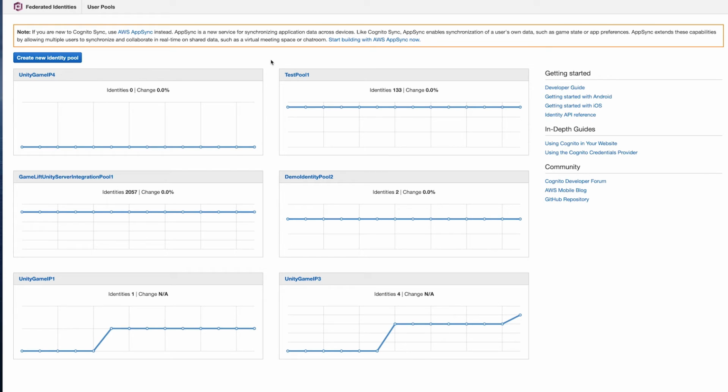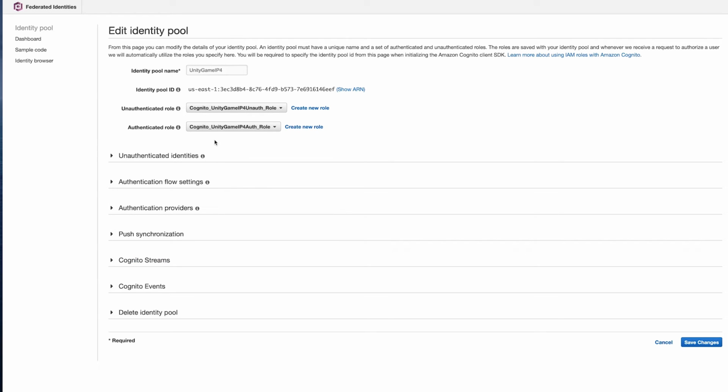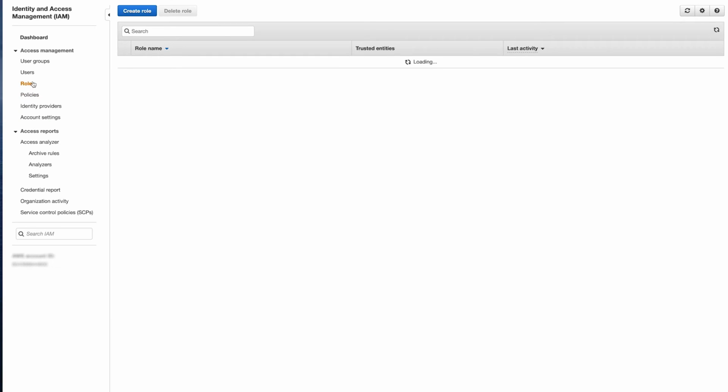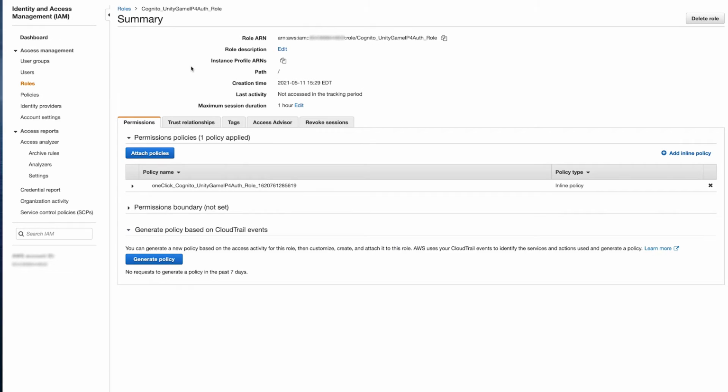Now that we have our policy, let's go back over to the identity pool that we created earlier. Let's edit it. You can see here that we created this authenticated role called Cognito Unity Game IP4 Auth Role. So let's go find that under the IAM Management Console. Under roles, I can see Cognito Unity Game IP4 is right here. Let's do the auth role. The reason we use the auth role is because the user would already be logged in at that point, and then they would be able to invoke that Lambda function.